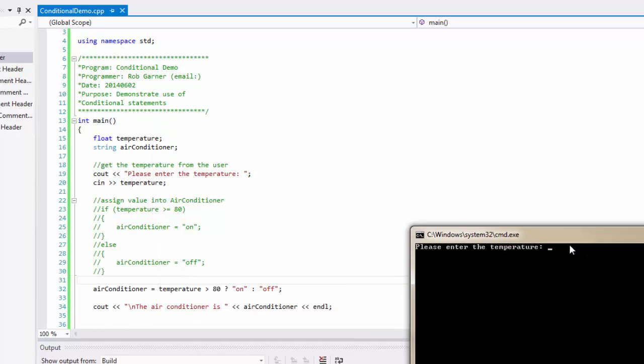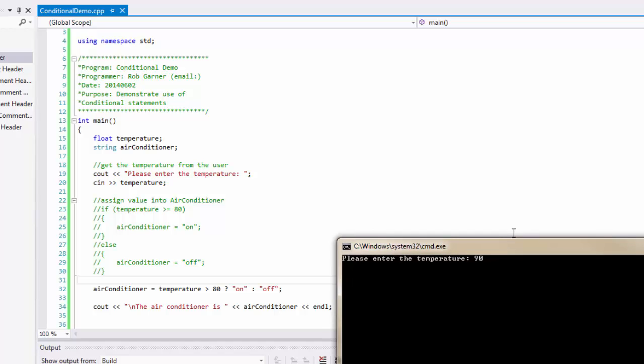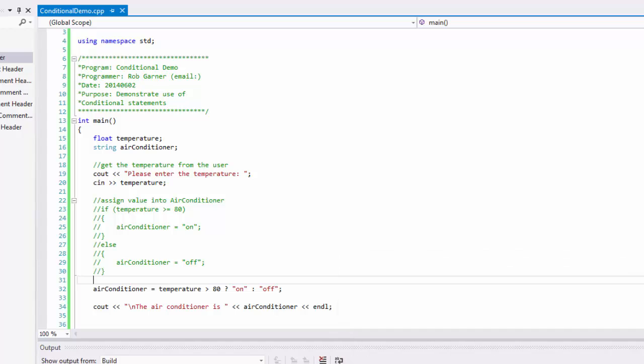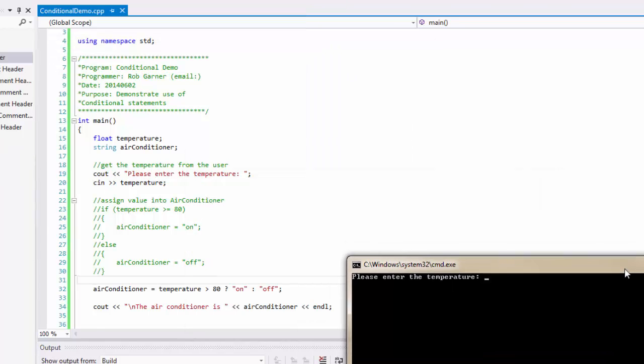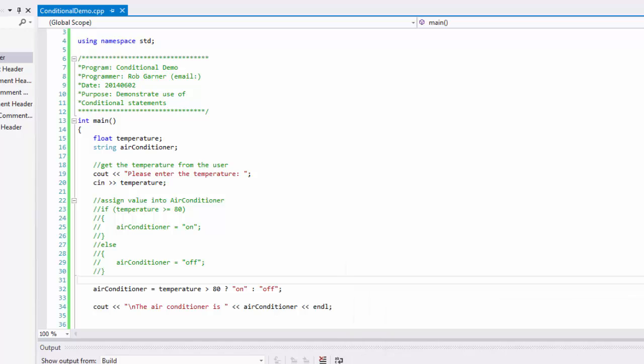And again, it works the same way. If I put in 90, it says on. If I put 70, which is less than 80, it says off.